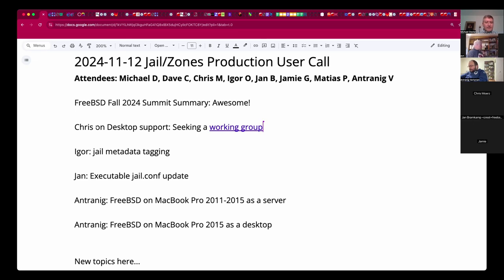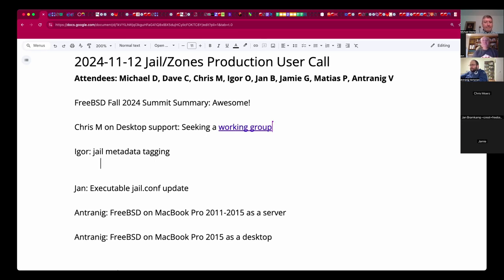And Igor, it sounds like you are working on jail metadata tagging. Would you like to introduce yourself and tell us about that? Yeah, hello, everyone. Just a short bio. I've been working with FreeBSD for 20 years. And in the recent year or two, I'm digging into more details like kernel hacking, and so on. And currently, I have several projects, and one of them is jail metadata.